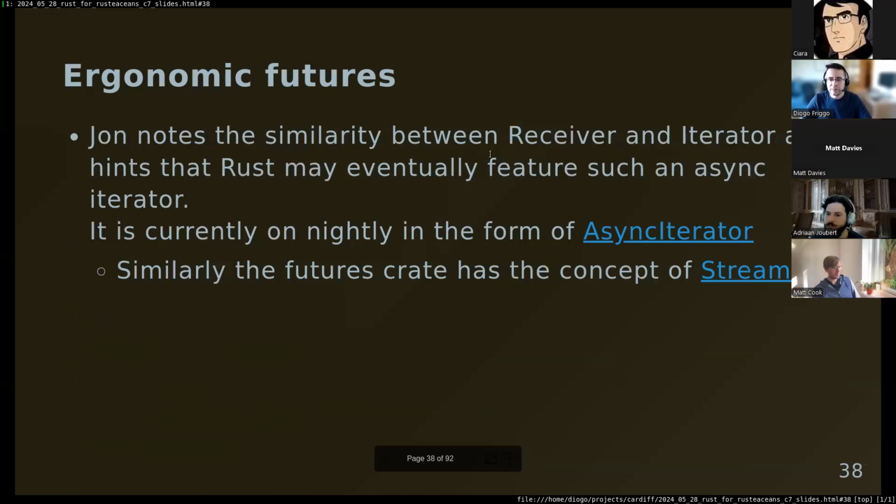This is just an aside where Jon mentions that the receiver in that code is very similar to an iterator because it's yielding values until there is no value, and then it's done. And he mentions that at some point in the future, we may get an async iterator. And I mentioned here that it's already on nightly, so you could try that out. And the futures crate has the concept of streams, which is the same idea.